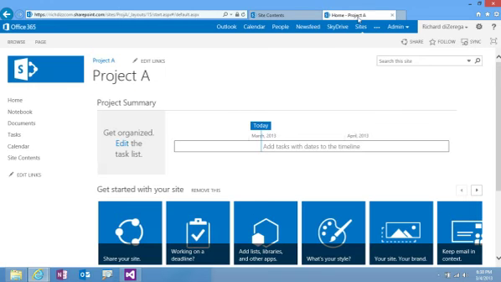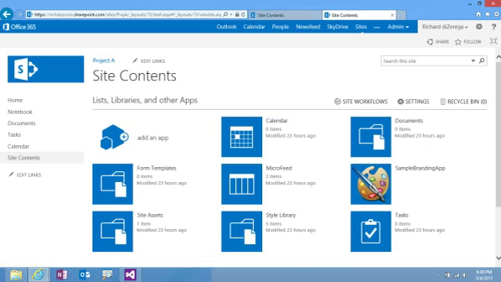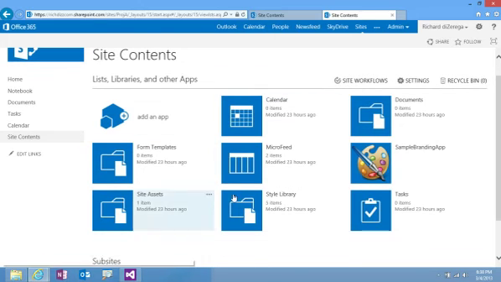So here's my project site. And if I go to all site content, you can see that I ultimately just have some different lists and libraries, and I have a little branding app here that's been added to this site. But really, I don't have anything else, and I certainly don't have that time and billing app.